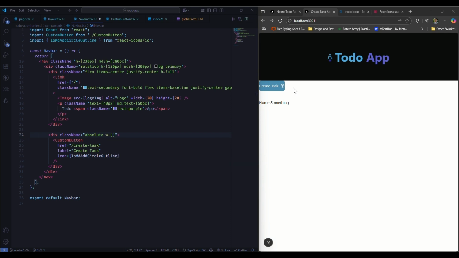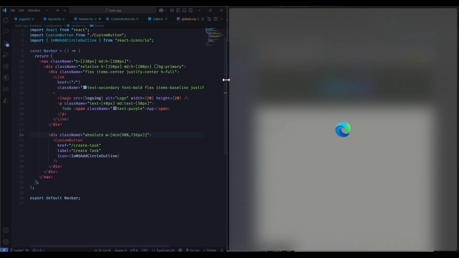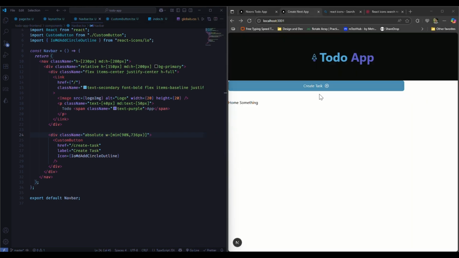So the width will be of min, so we are calculating the width. The minimum width will be 90% in the small devices, and in the large devices it will be 736 pixels, and here we don't need space. Now you can see when I make it small, then it is 90%, but when it is more than the small devices, then it is 736 pixels.